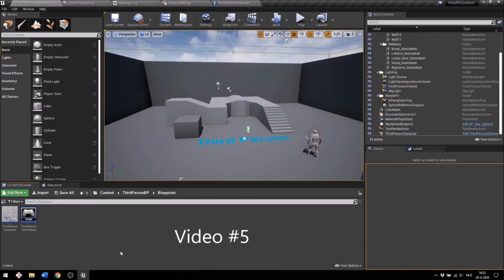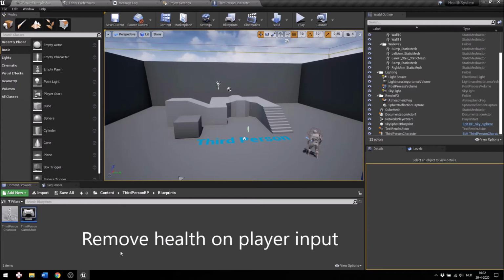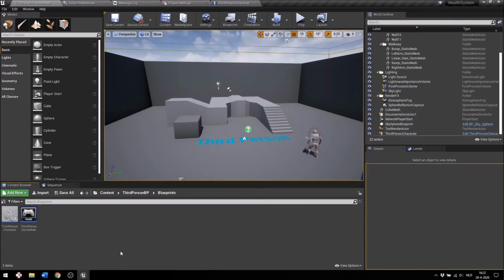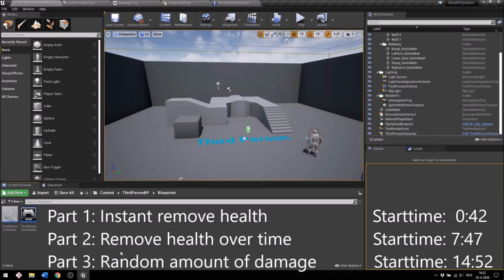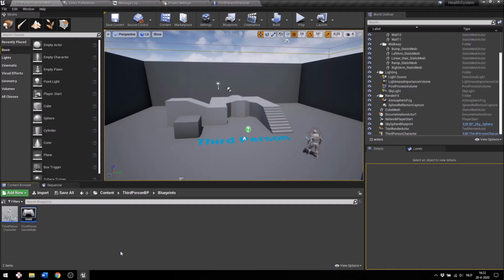In this video we are going to make the player lose health by the press of a button. At the end of the video the player can lose health and it is optional if this is a random value or not, and you can choose how fast the health depletes and how often it depletes.